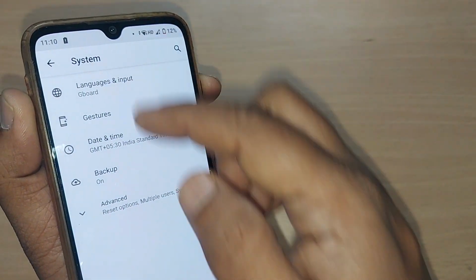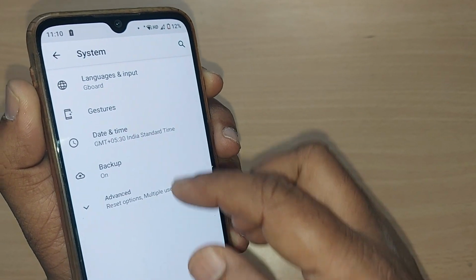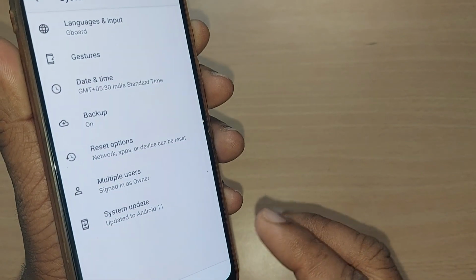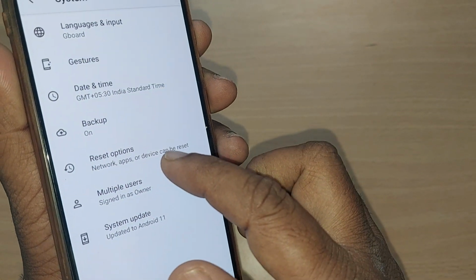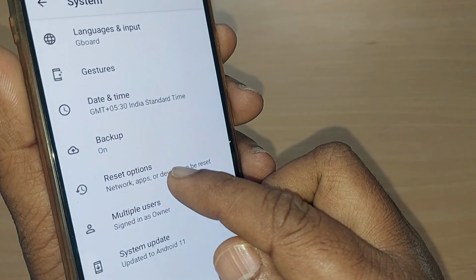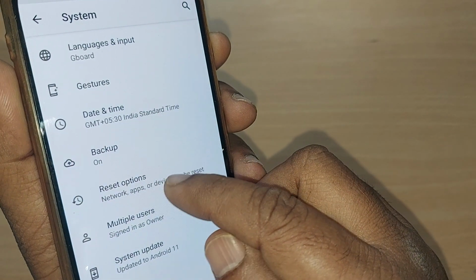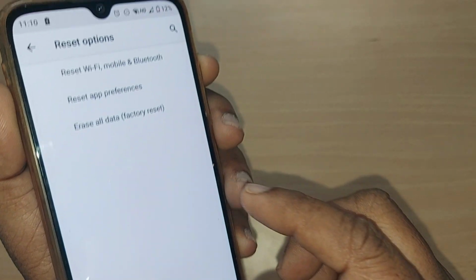Upon tapping, you'll again get so many options, out of which Advanced is one option. Under the Advanced options, you'll find Reset options. You can also find it in your mobile phone. To do the factory reset, you have to just tap on Reset options.